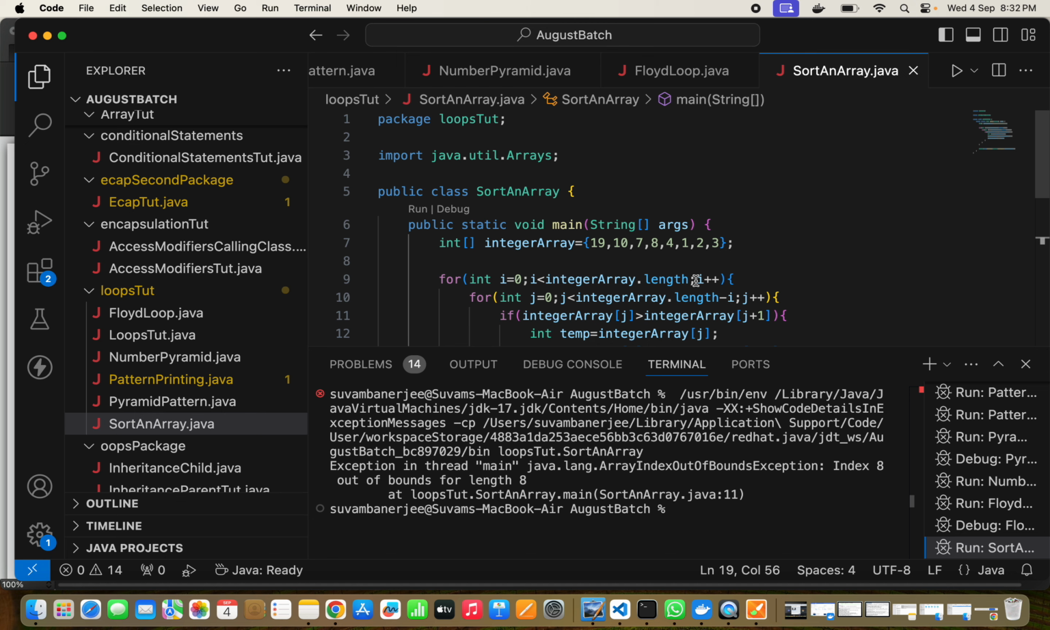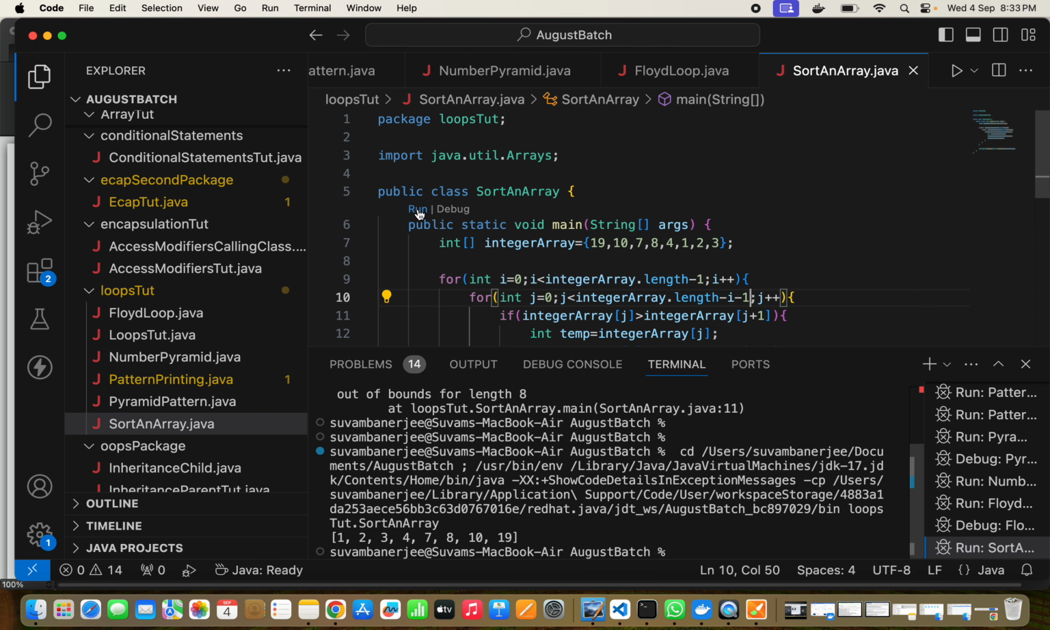Okay, so what we can do is put a -1 here, and also here, and here also we will put a -1. Then let's check. 1 2 3 4 7 8 10 19. See, the array got sorted.